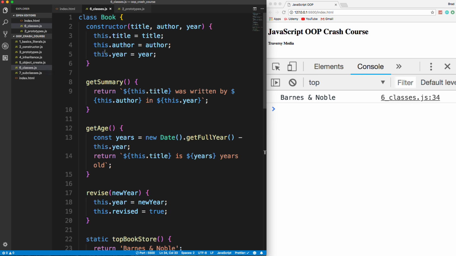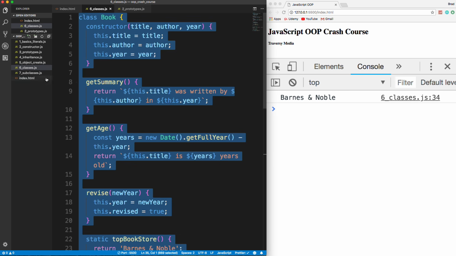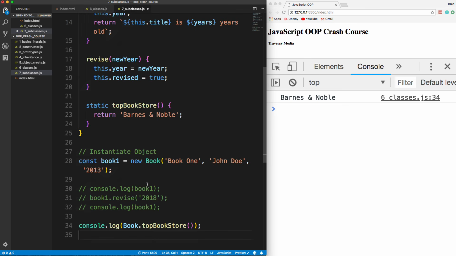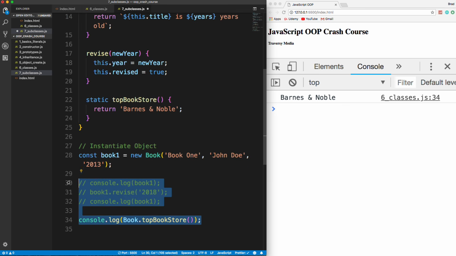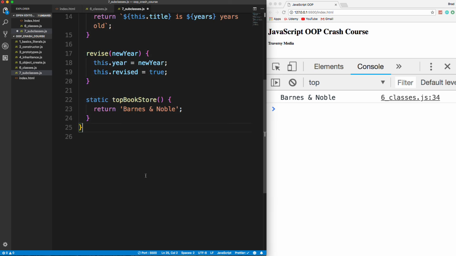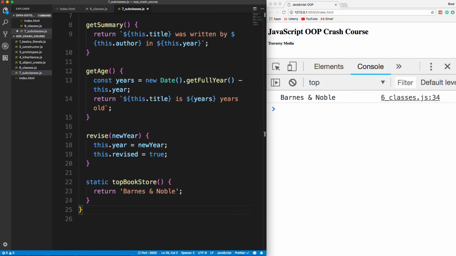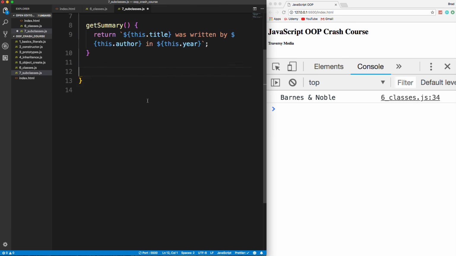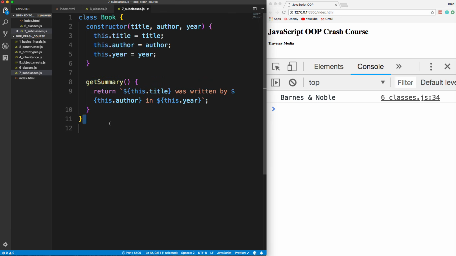So now let's look at subclasses. I'm going to just copy all this and go to subclasses, and let's get rid of all that, and then we'll just keep getSummary. I only need one method to work with here. Now, let's say we want to have a subclass called Magazine, which will have everything a book has, but also have a month. So let's put a comment here, Magazine subclass.